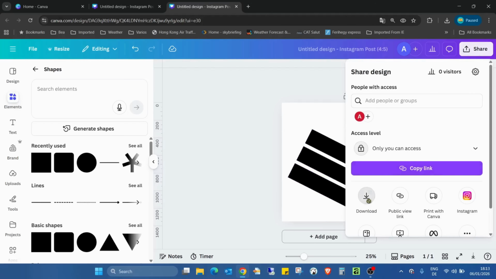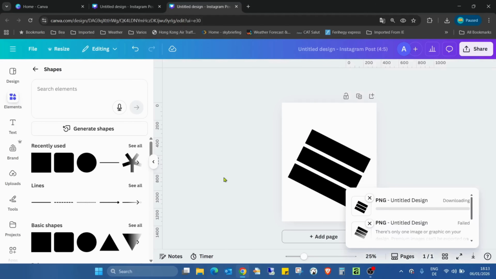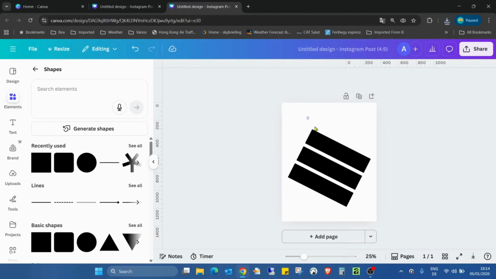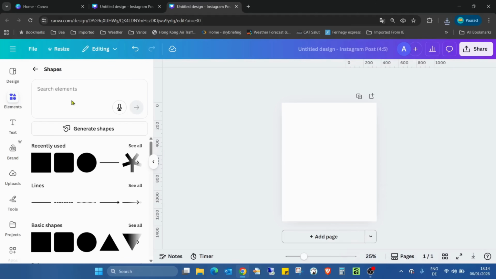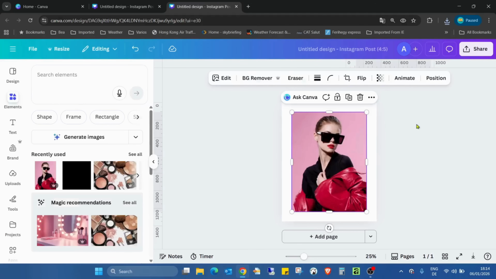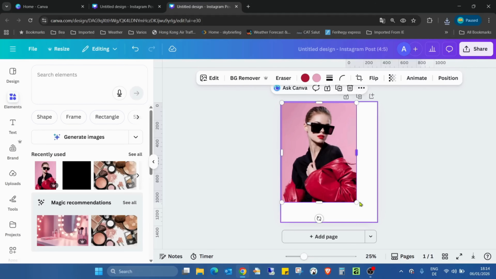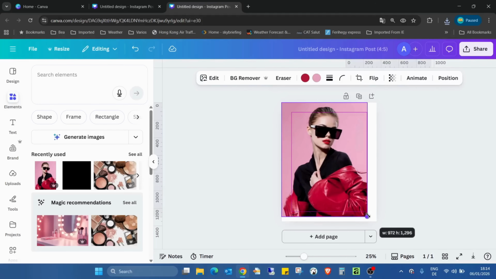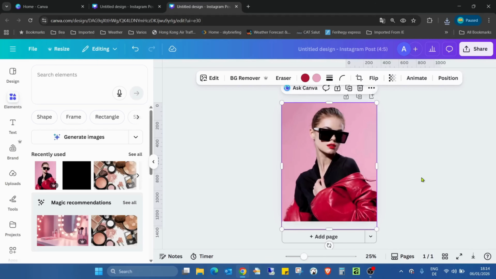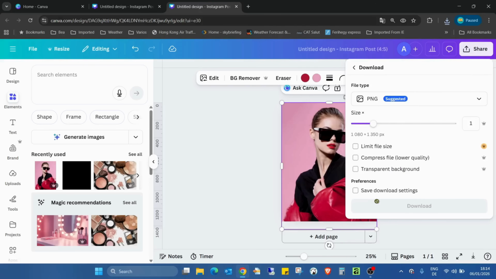And the only thing we need is to download. So it's downloaded, selecting all. I just delete it. I will have to use this image. So I'm just increasing the size and just try to download.